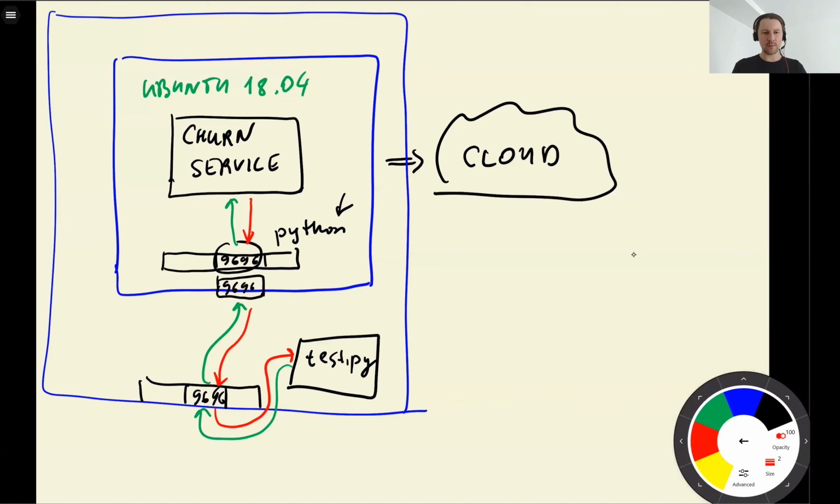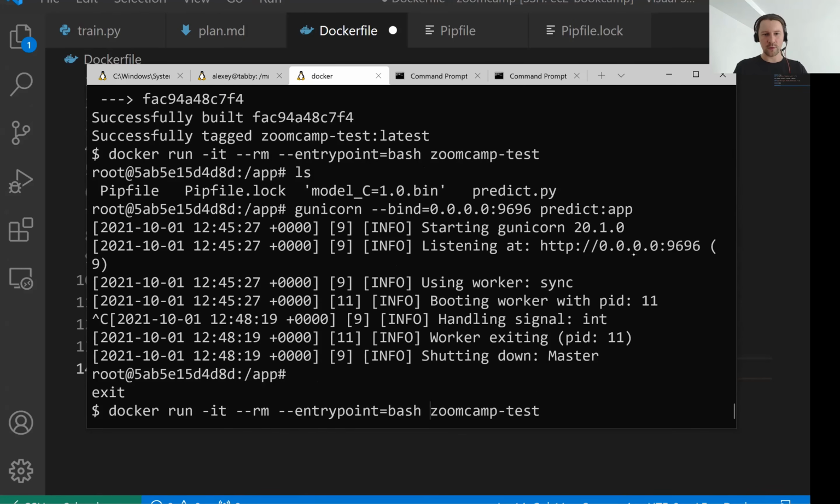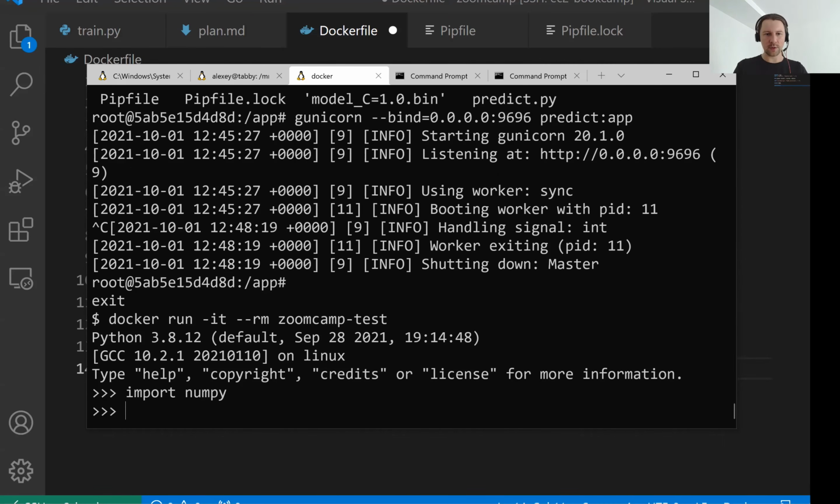So entry point, remember what we overrode here. So let me stop it. So we overrode entry point. So if we don't do this, it will now run Python. Here we probably can do import numpy already because we installed everything from pip file, but this is not what we want to run. We want to run our predict service with gunicorn.